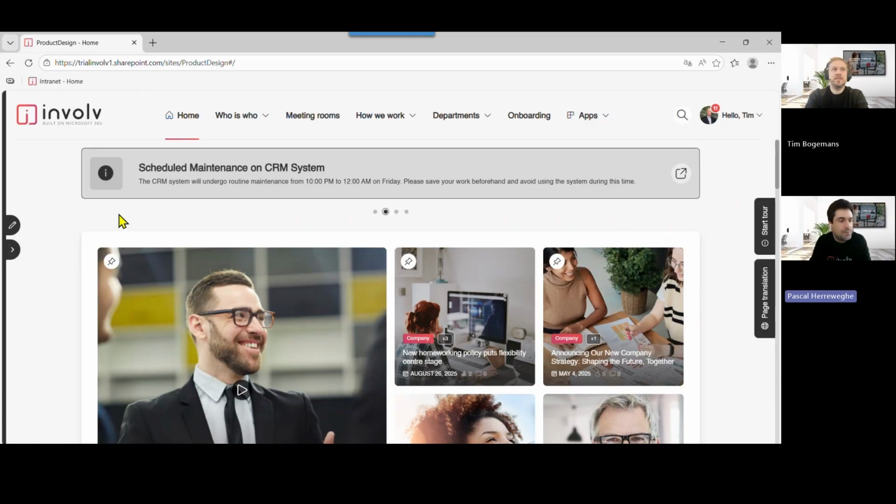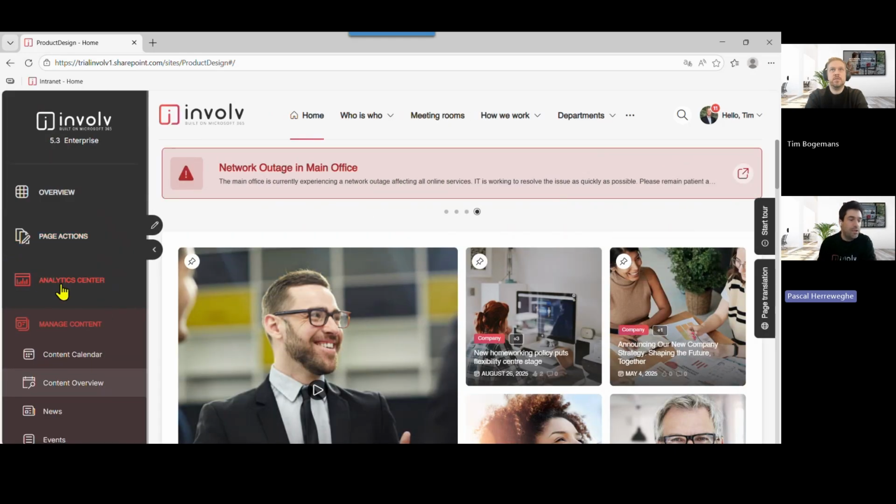I think that one of the biggest pitfalls of every intranet is outdated information. That's why as a global intranet admin, you will be able to see inside of the Involv Manager which pages need to be reviewed by a specific date and by a specific person. How do we do that? We open the Involv Manager, we click on the Manage Content category, and then we choose Content Overview.